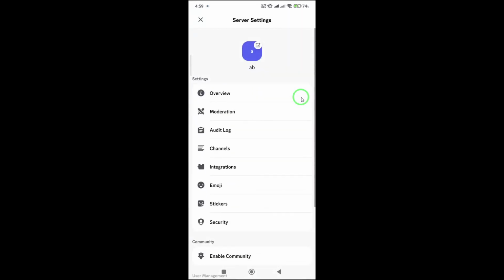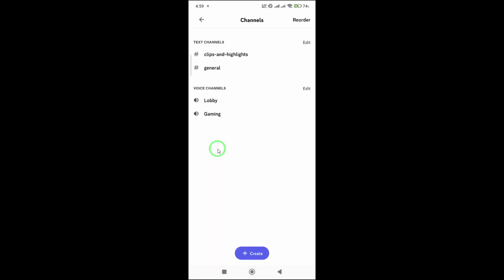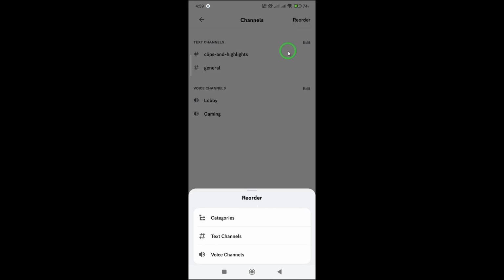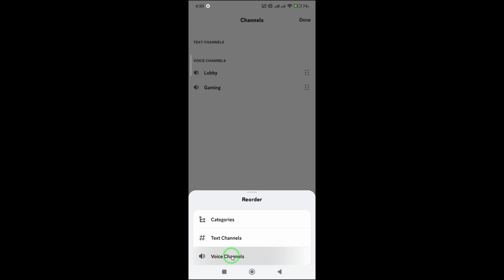Inside Server Settings, you'll see a section labeled Channels. Tap on that, and then look for the button that says Reorder. This is the tool that lets you change the order of your categories and channels. When you tap Reorder, you'll see all of your text channels and voice channels laid out in a list. Scroll down to find your voice channels.